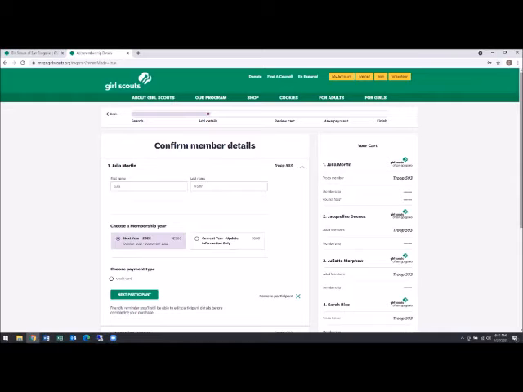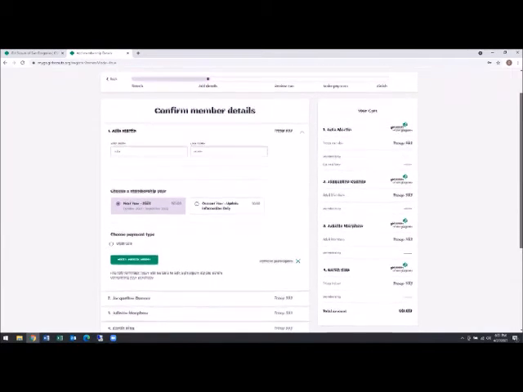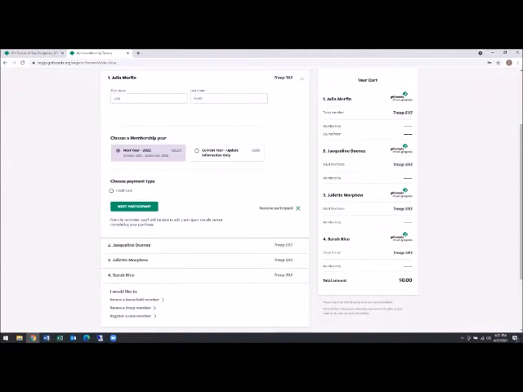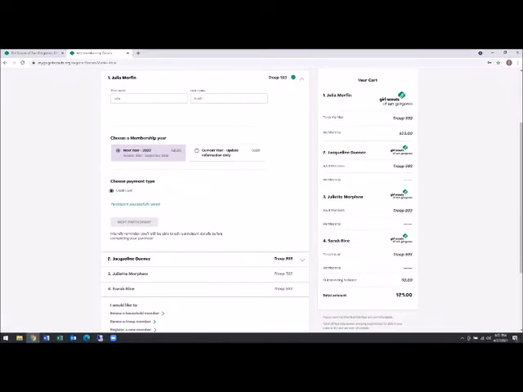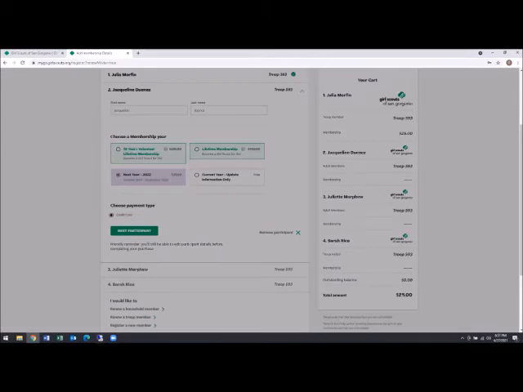And then it's just going to want you to confirm your member details. So yes, I'm confirming Julia Morfin for next membership year, 2022. We're going to pay by credit card. And then the next participant, it'll just move down to my next one. Jacqueline Duenas. And we're going to go with just next year membership. We're going to pay with a credit card. Next participant.